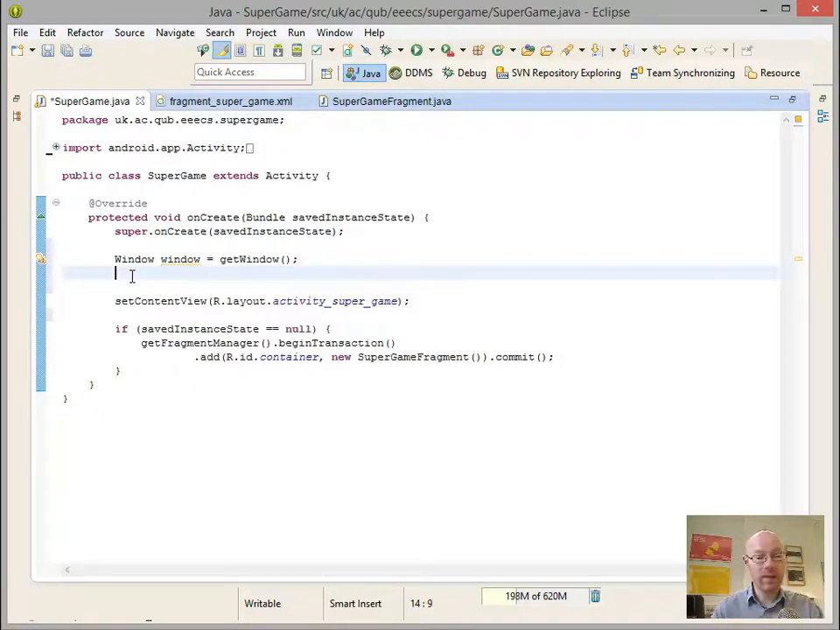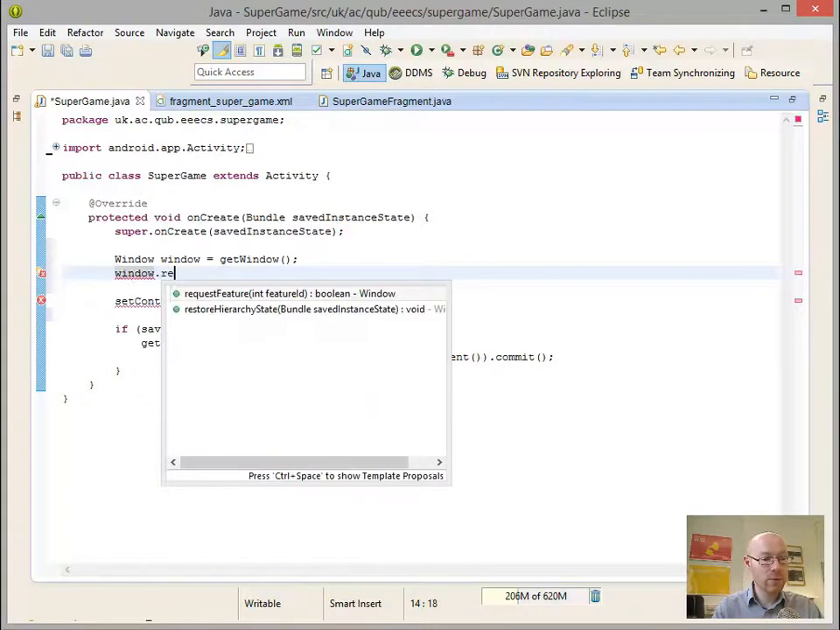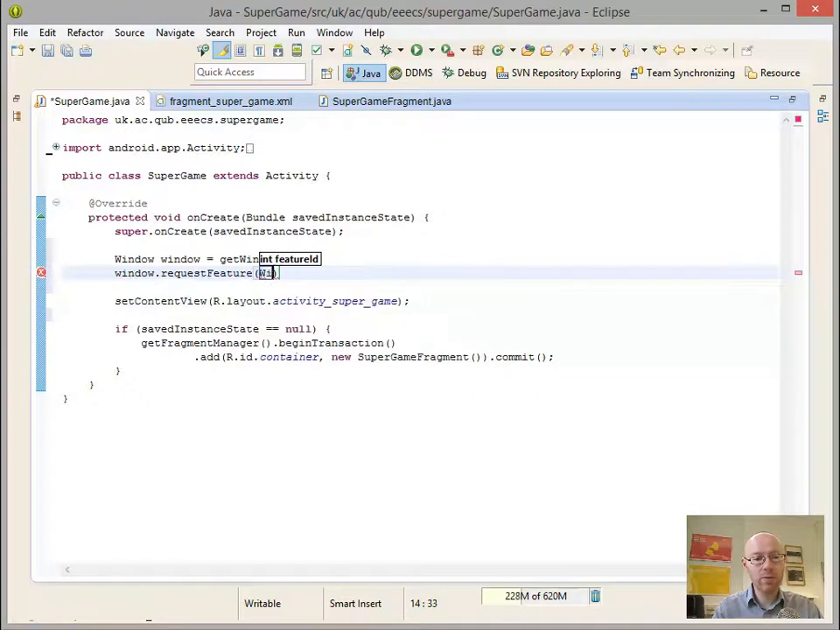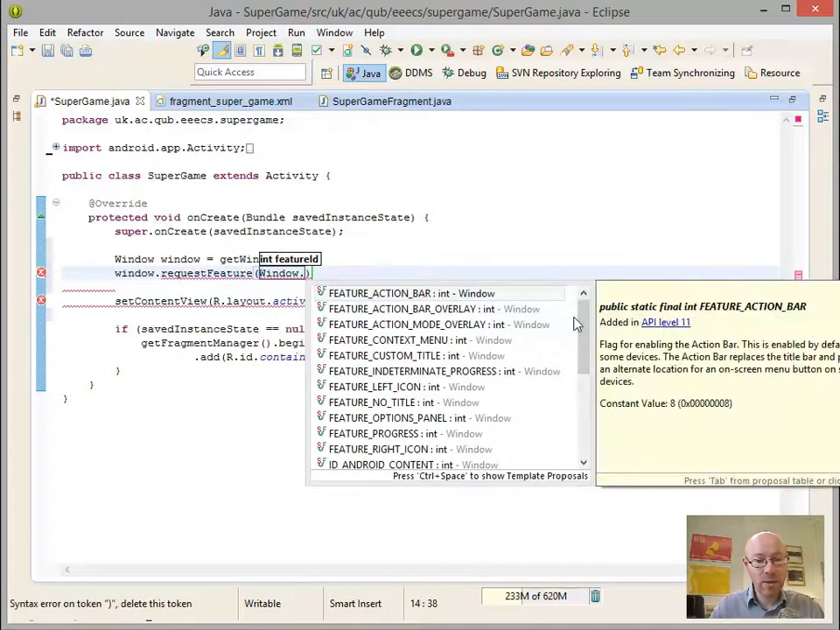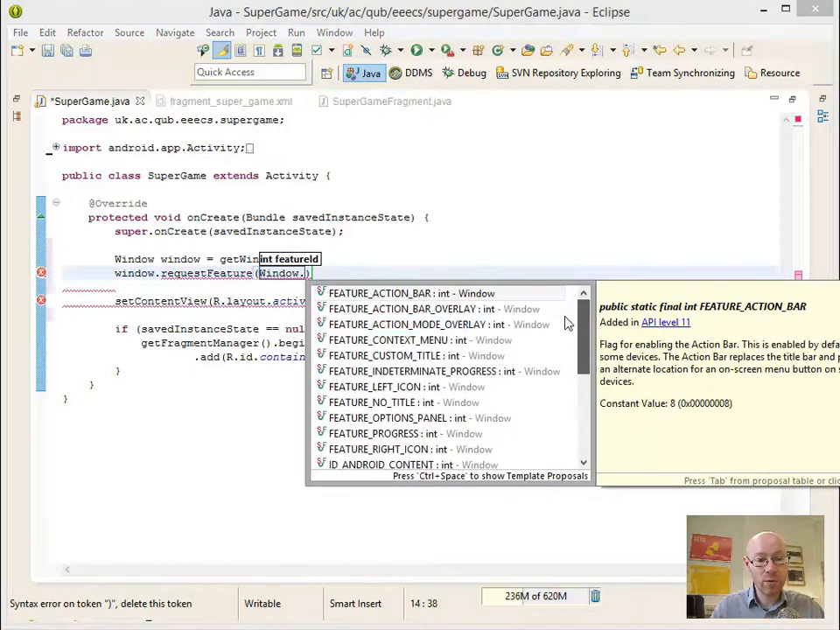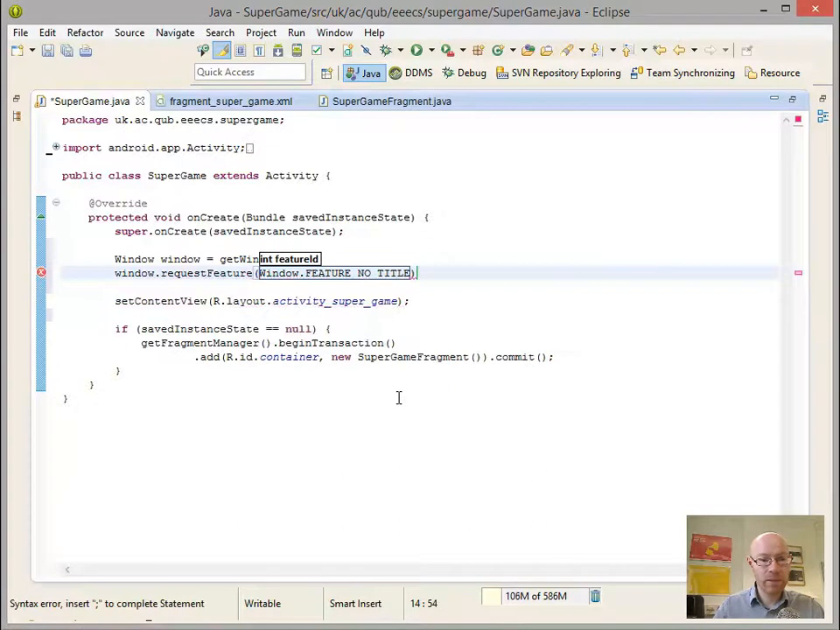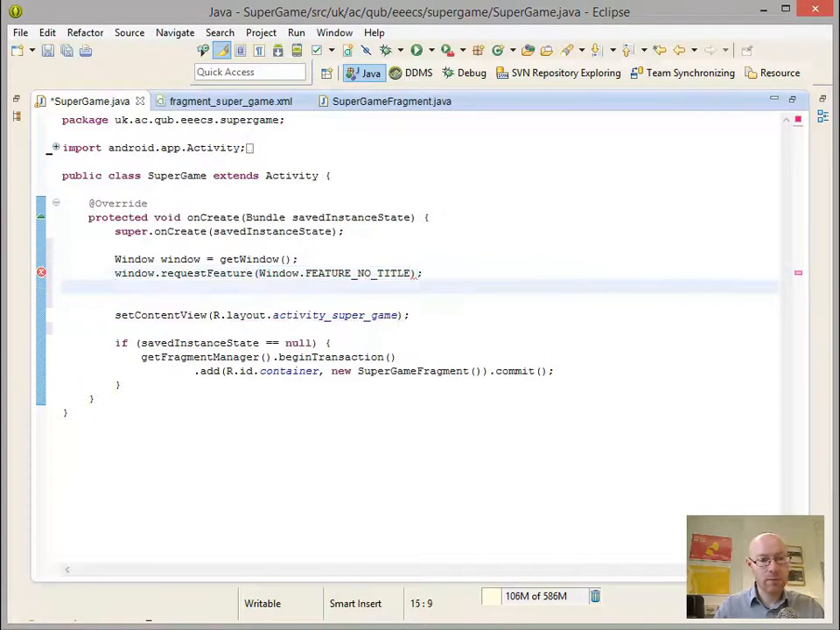So at this point, we have the window that this activity will be using, and we can configure or request that this window is configured in a certain way. We can request the feature for the window, and it'll be one of the window features. You can see there are actually quite a few of them. We want the no title feature, so that when we're creating this window, we don't have a title bar appearing at the top. And we ask, can we do that?